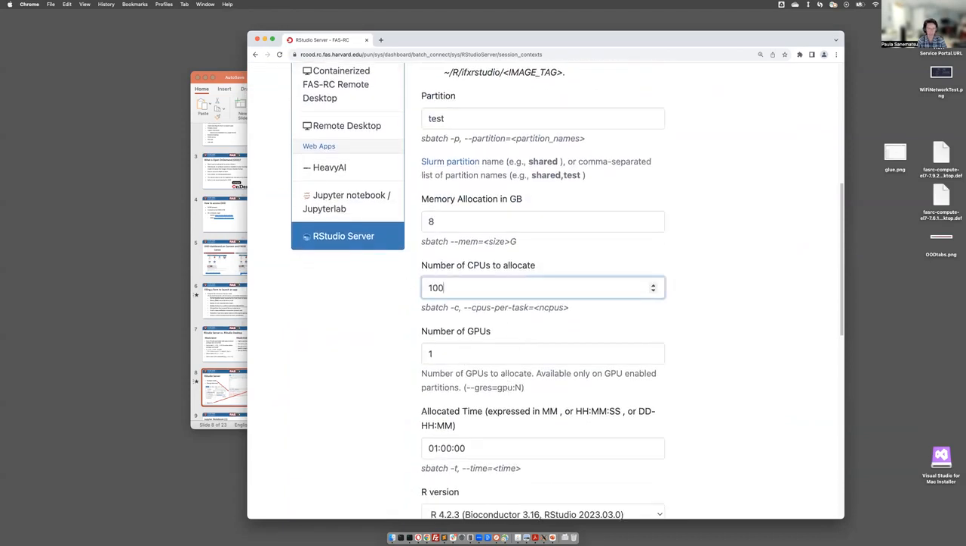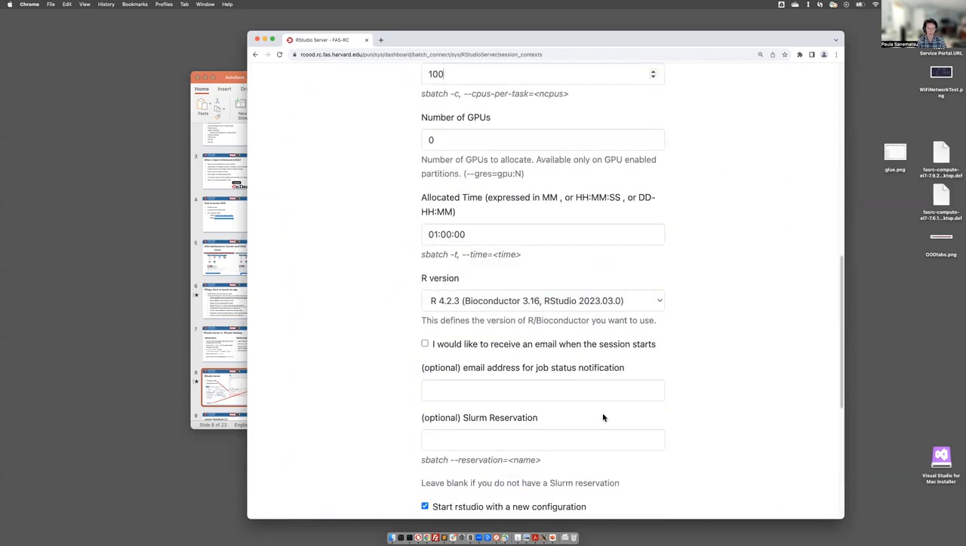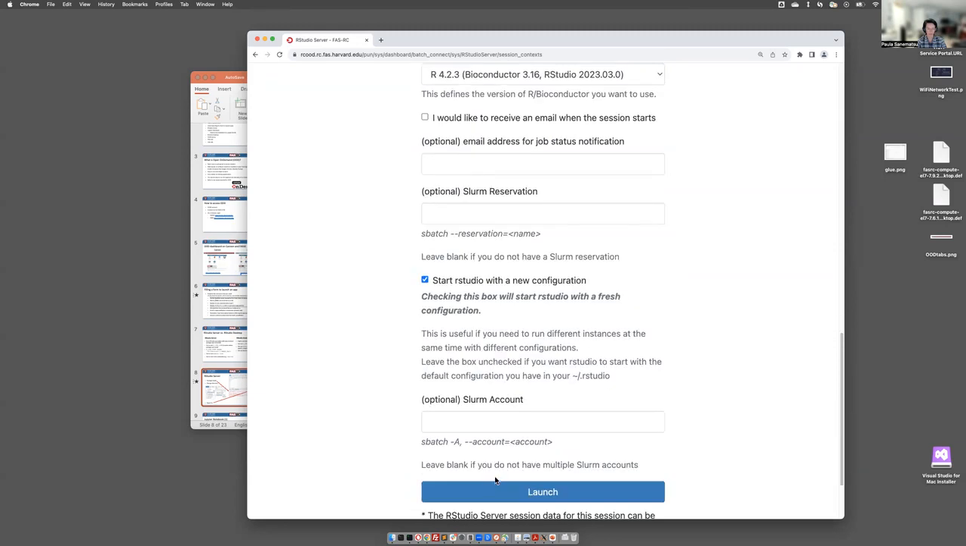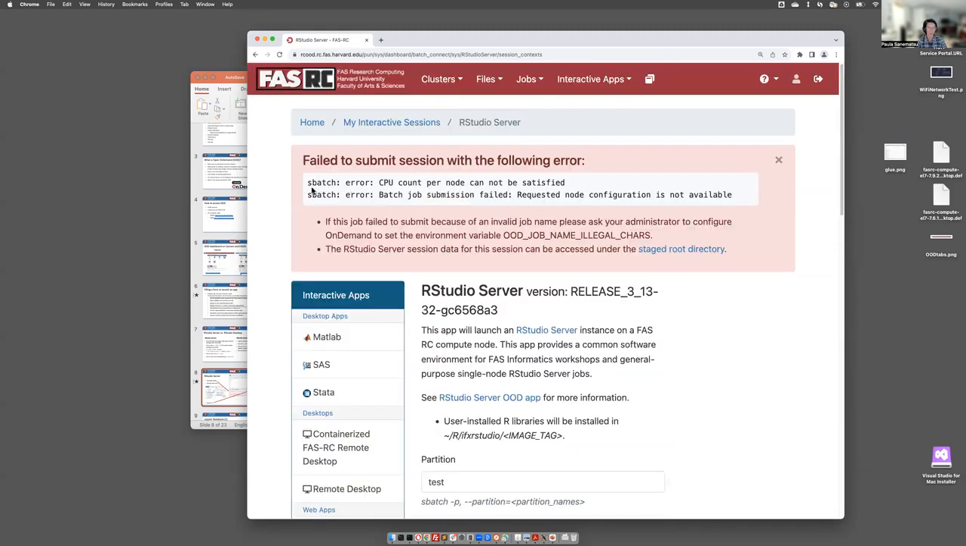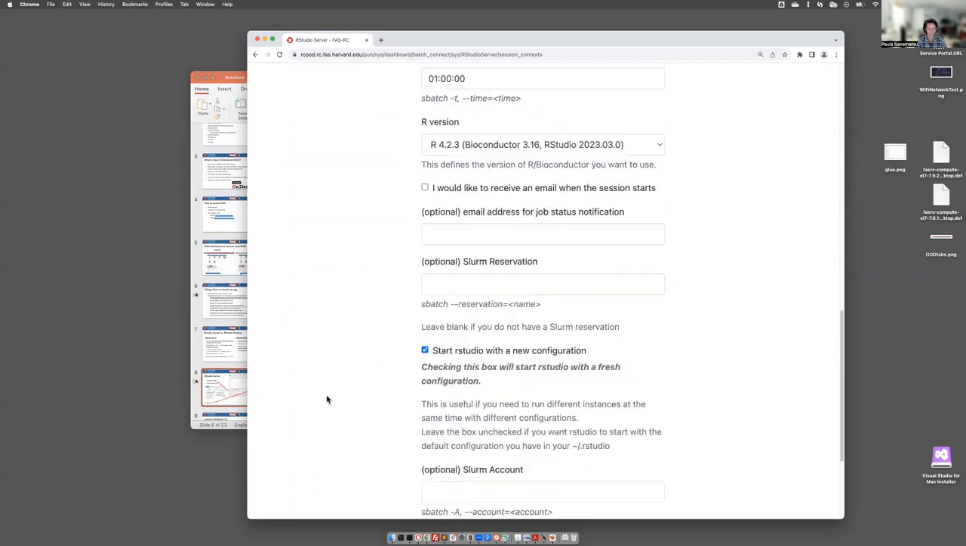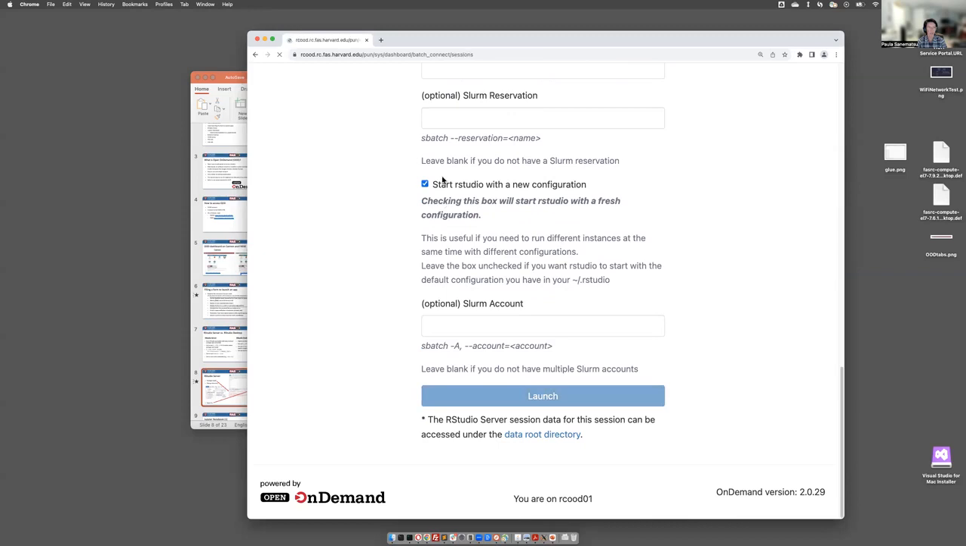Also, let's say I requested 100 cores in test, which doesn't have that. Even if I request 64, which test doesn't have, I'm going to see a similar error. So CPU count per node cannot be satisfied. If you get an error like this, pay attention to what's written because it usually tells you what the problem is in your form. So let's request the right amount that I need now and launch.